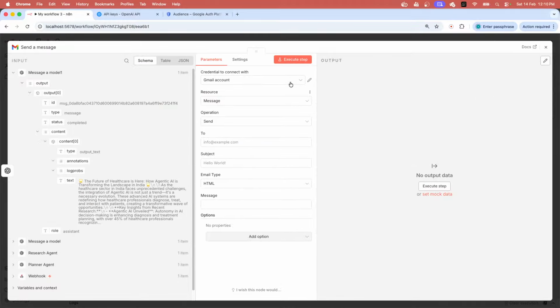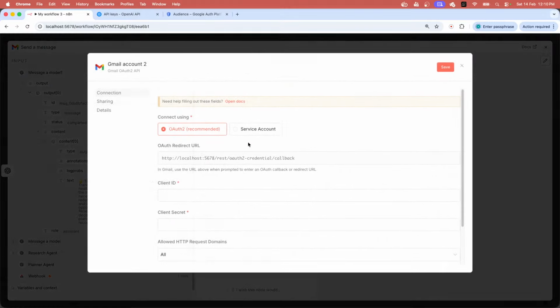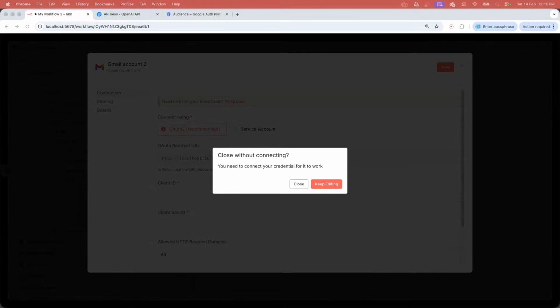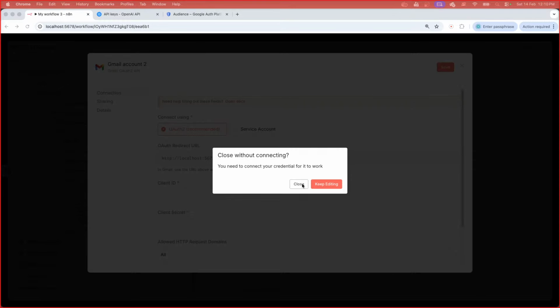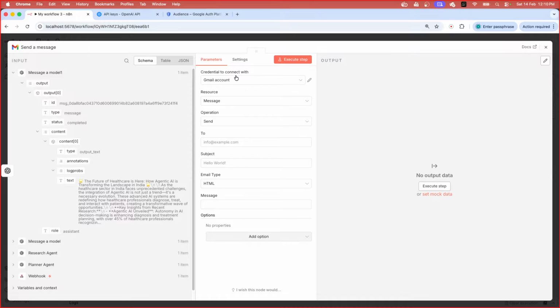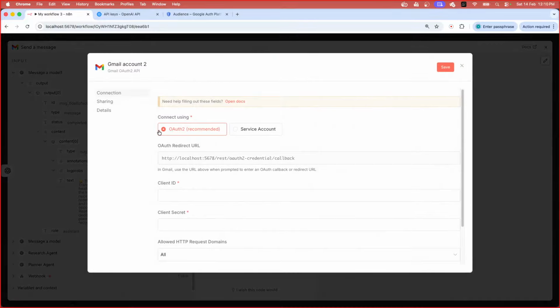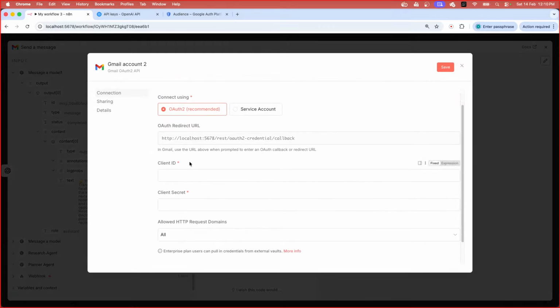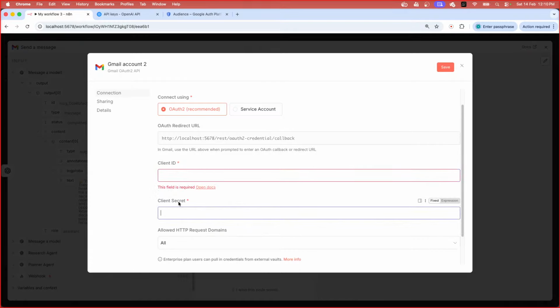What you have to do now, in your Gmail node, click on the drop down, click on create new credentials. Now under this credential to connect with, click on create new credentials. Now here select the OAuth. I have pinged the client ID which is ending with .com, paste it here. The next ping which is ending with 86, paste it here under client secret.